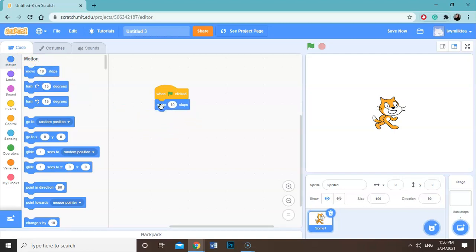Drag it into the script area and hold it underneath when green flag clicked. Before you drop it, you should see a thin white line appear underneath the top block. That's Scratch telling you that this block will fit underneath the top one. Now, drop the move 10 steps block and you'll see that they fit together. The 10 in the move 10 steps block has a white background that tells you that it can be changed. Let's change it to 5 by clicking on the 10, deleting it, and typing 5 instead.